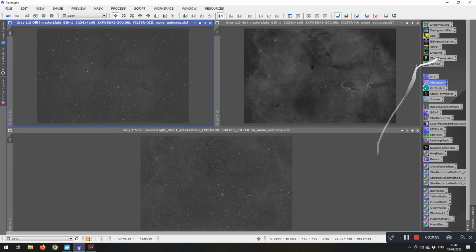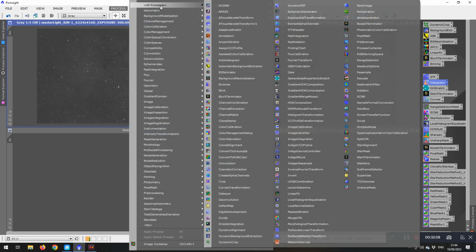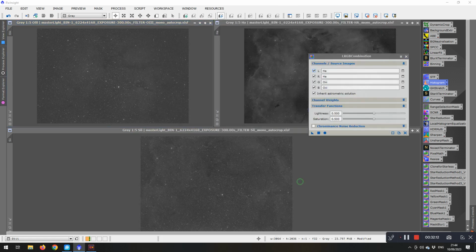Now, we've done the linear fit, we've done the stretch. The next thing to do before we remove the stars is channel combination. So for this, I haven't got the process in here. So I'm coming up to processes, all processes, LRGB combination. And I'm going to use all four of them. So I'm doing an SHO.